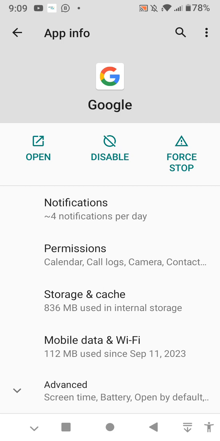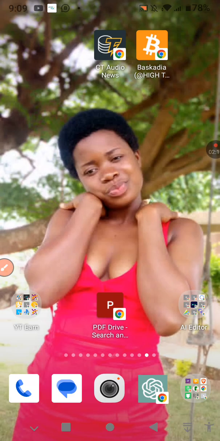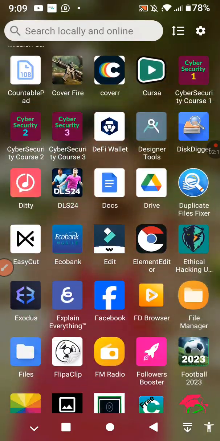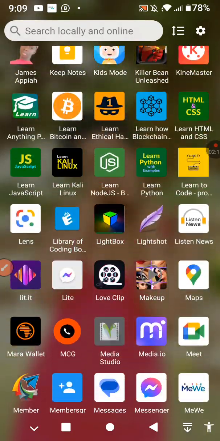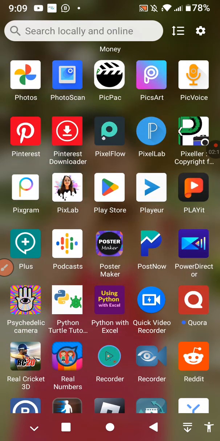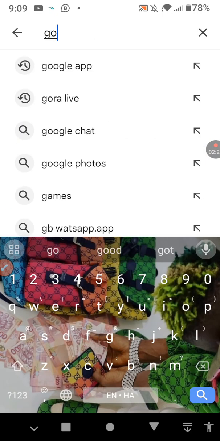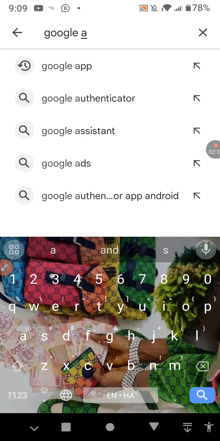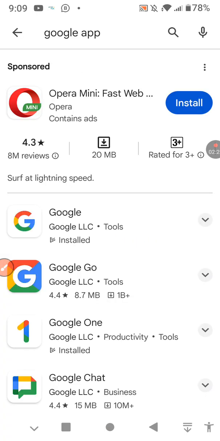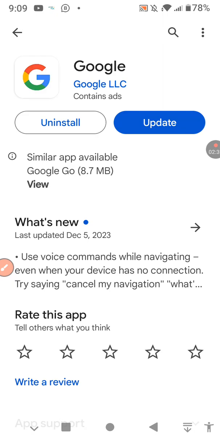After doing all this, what you have to do next is to go back to your Google Play Store. Then you search for Google app, and as you can see, this is the Google app.